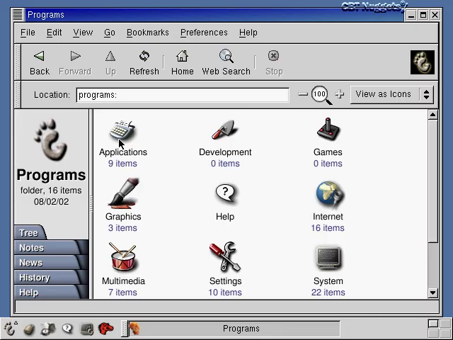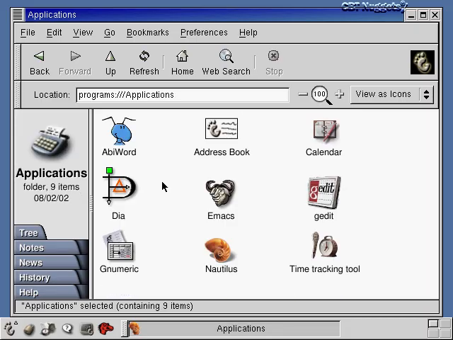So I'm just going to double-click on Applications. And you can see the applications that come up here. AbiWord's a word processor. There's an address book and a calendar. There's an Emacs text editor that we'll talk about later in the video. gedit is a very simplistic editor, kind of like Notepad on Windows. Numeric is a spreadsheet program. Nautilus is a file manager. And the way that you would run these applications is just by double-clicking on the icon.